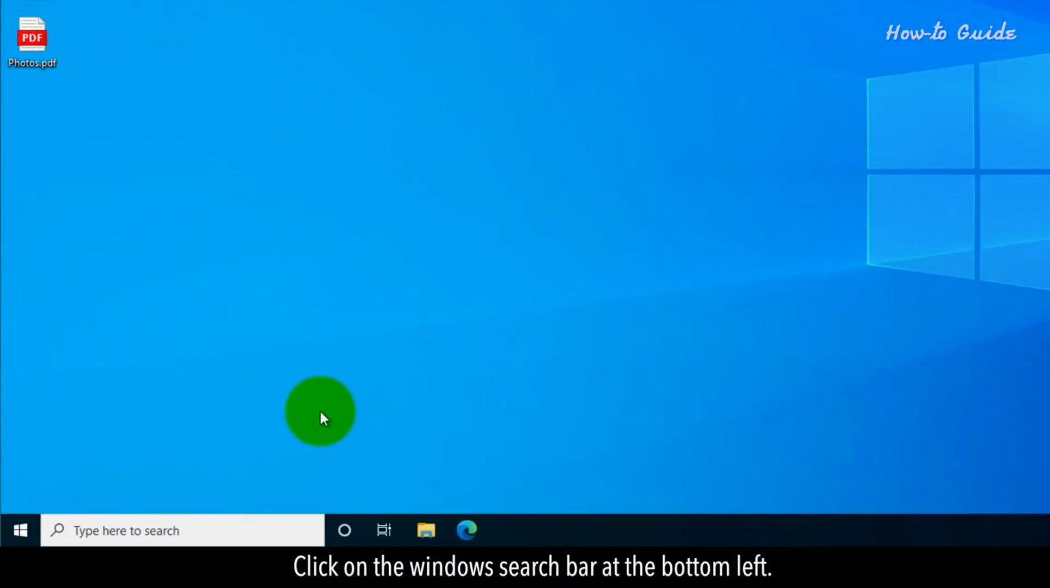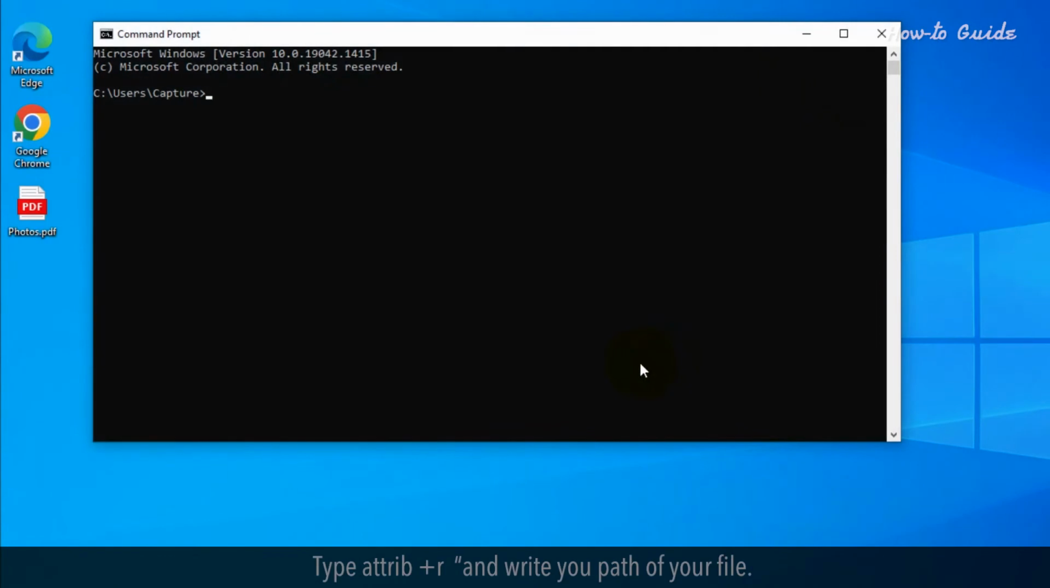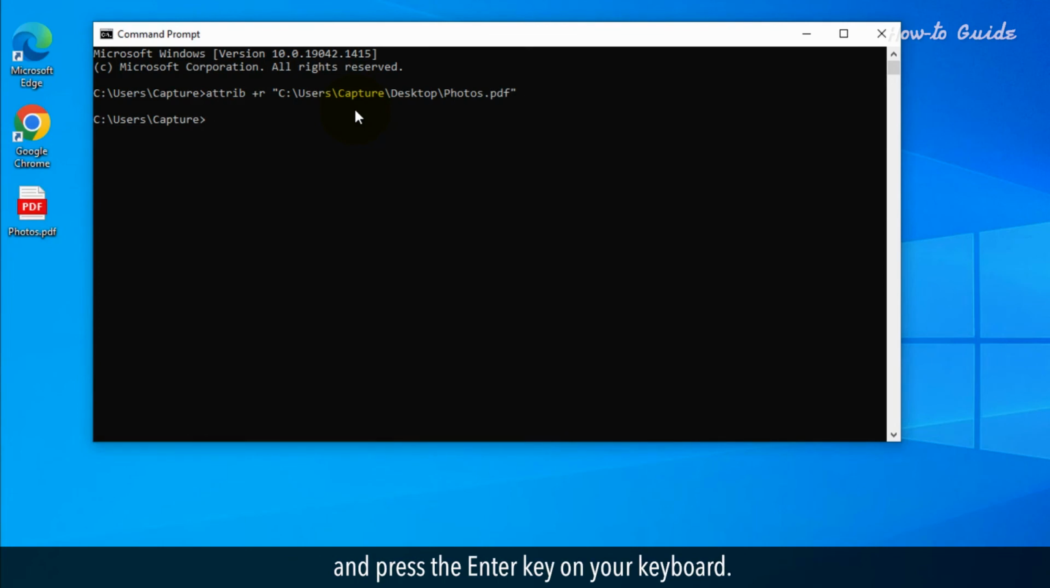Click on the Windows search bar at the bottom left. Type CMD in the search bar, and from the search result, click on the Command Prompt app. Type ATTRIB space +R space open quote and write the path of your file. Like in this demo video, my file is lying on the desktop. So I will write here, open quote, C:\Users\capture\Desktop\photos.pdf, close quote, and press the Enter key on your keyboard.